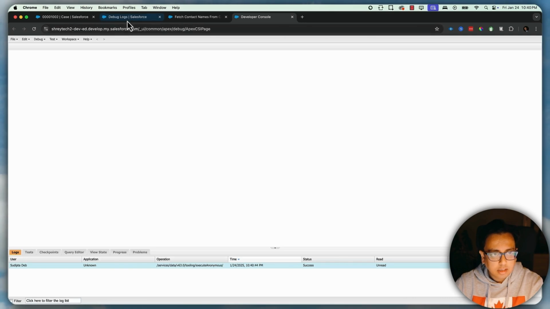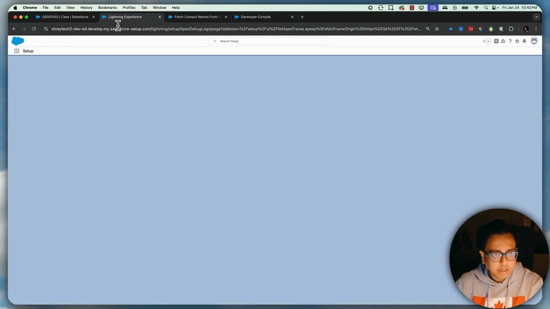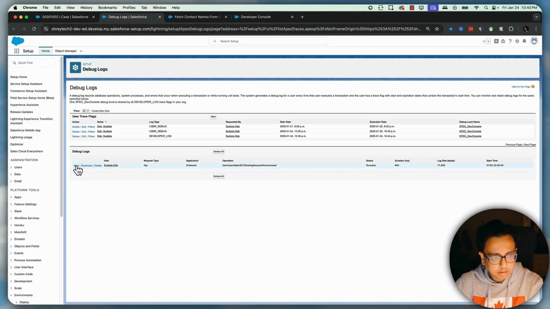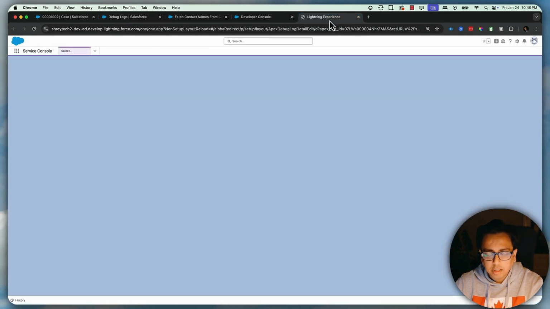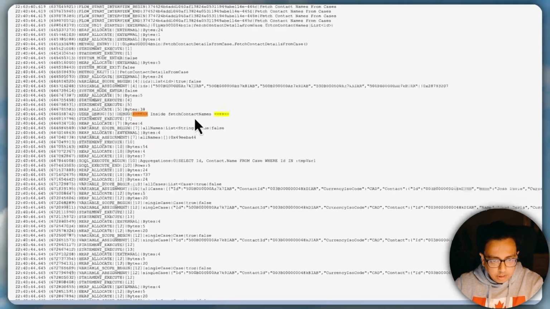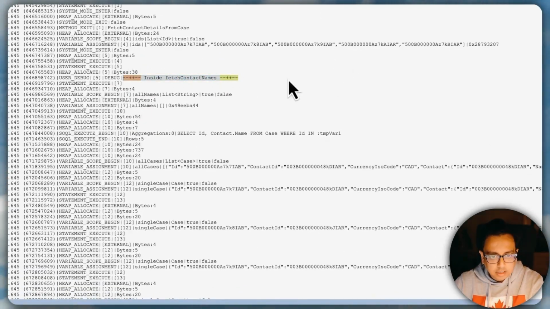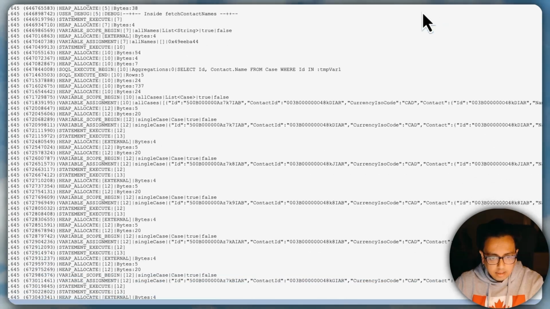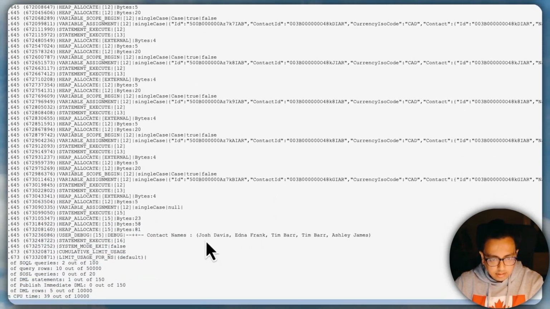and it's done. So let's open the debug log, refresh. Seems like this is my debug log. Now if I open the debug log and search for my custom message, if you see here, this is my custom message and it was called only once. So it means these are all the cases that are being passed. If you see here, 1, 2, 3, 4, and 5. These are the 5 cases that are being passed from the flow to the Apex class. And after doing all this, these are the contact names.